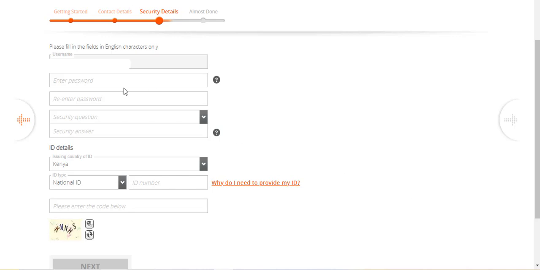Your password, enter a password you can remember. Security questions, make sure you set them. Make sure you set the security question that you can remember. And the ID details, make sure they are accurate and correct.